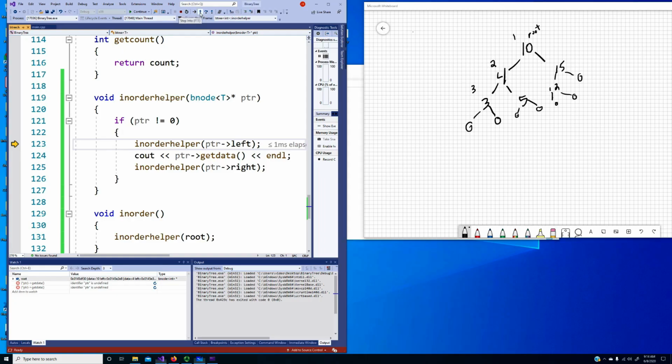So I'm going to do another step into. The function starts over all again. So remember, we have to come back out of these calls. Is 3 null? No, it's not. So guess what? 3 is not null. Let's go left again. So now we go to our fourth call.